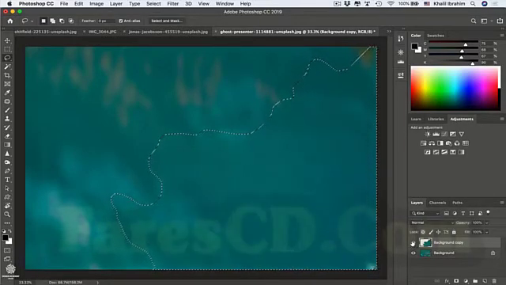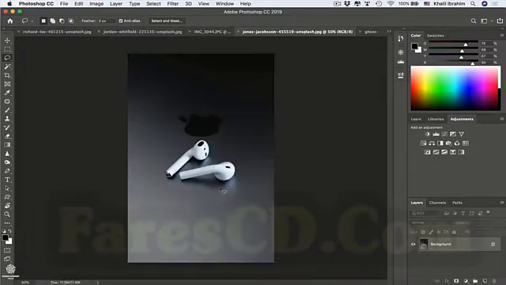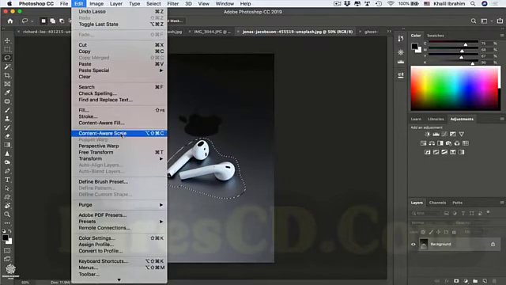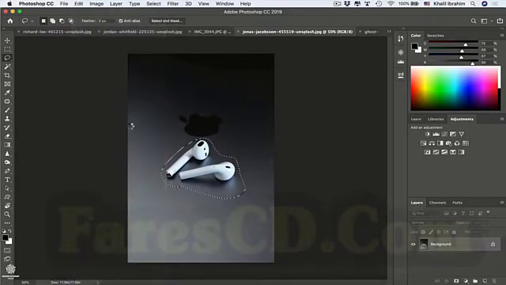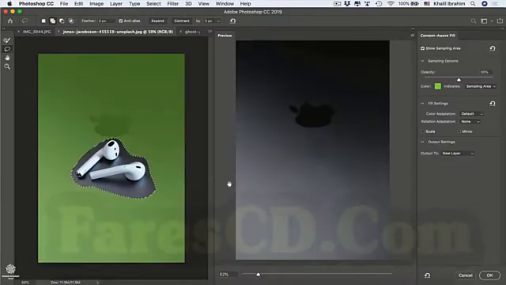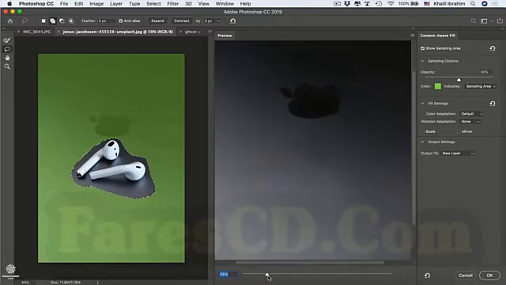Now let's move to a harder example in that image. Here we have those AirPods and we need to remove them from our image. Selecting them using the Lasso tool as well, along with their reflection. And let's go to Edit, Content Aware Fill. In that case, it's not doing the best job, as you can see. We have that spot in here. We can zoom in a bit so you can see better.